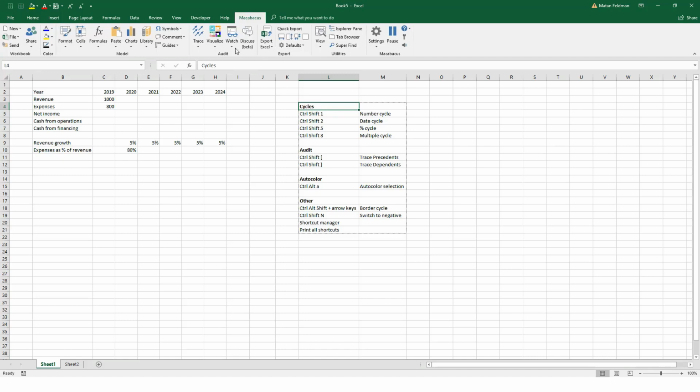And here you've got a whole bunch of things that Macabacus can do, but neither Macabacus nor Boost are about using stuff on the ribbon. They really are about memorizing a bunch of really useful shortcuts and using those. It's not about this ribbon. There's a few useful things here, and I'll get to those, like seeing a list of all the possible shortcuts and customizing some things, but it's about shortcuts.